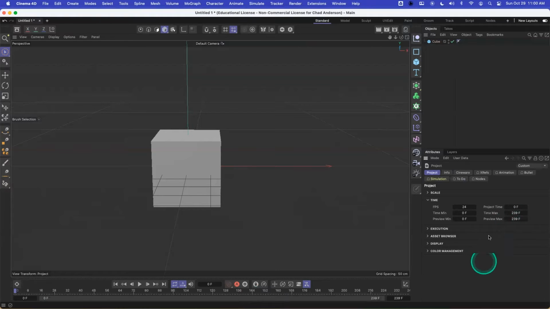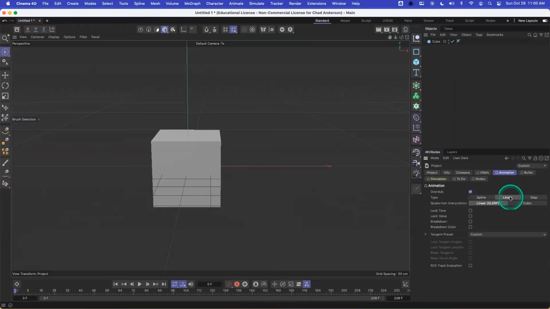Also, as a detail, we are using animation set to linear. So we're not using spline type animation. That is the default, spline. I have switched us to linear, so we are in linear animation.